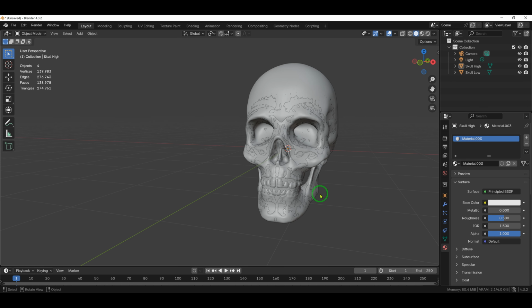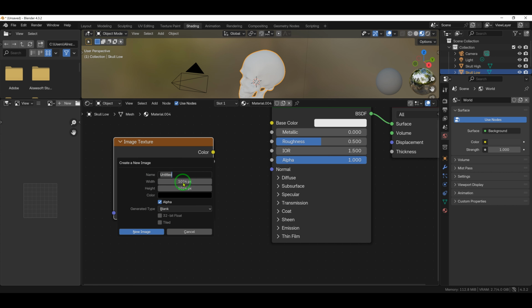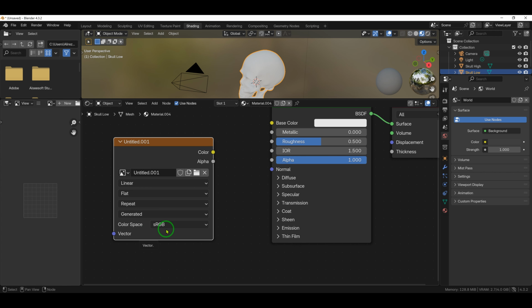Next, select the low poly mesh and create the new material for it. Then, go to the Shading tab and create a new image texture by pressing the space key and typing Image Texture. Click the New button and set the width and height resolutions. Then set the color space to non-color.